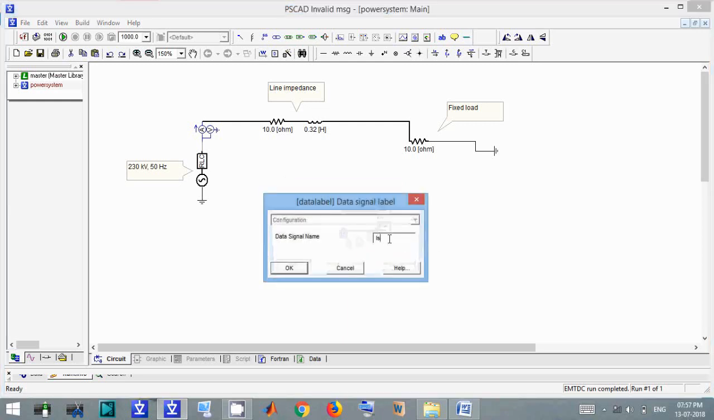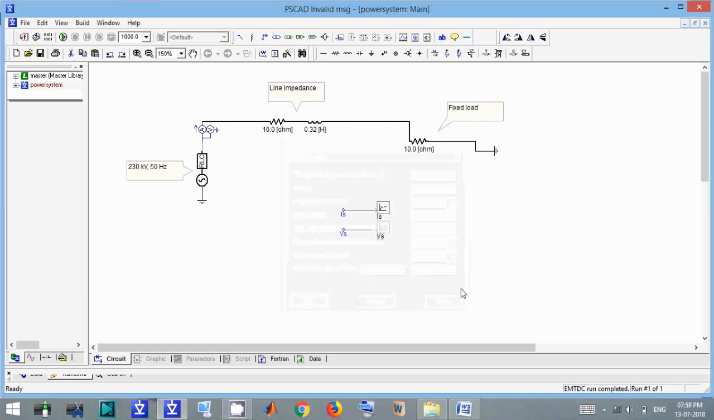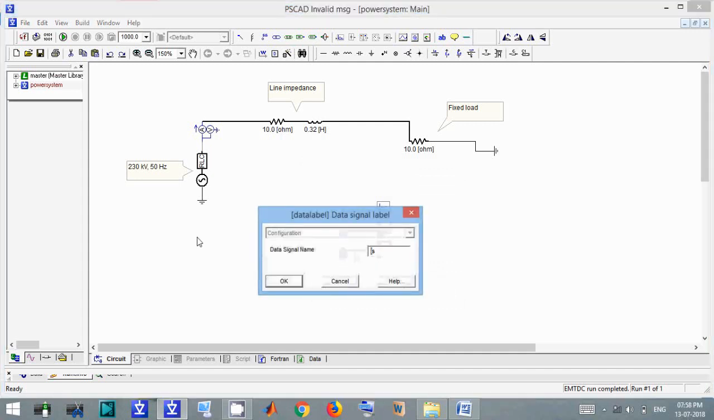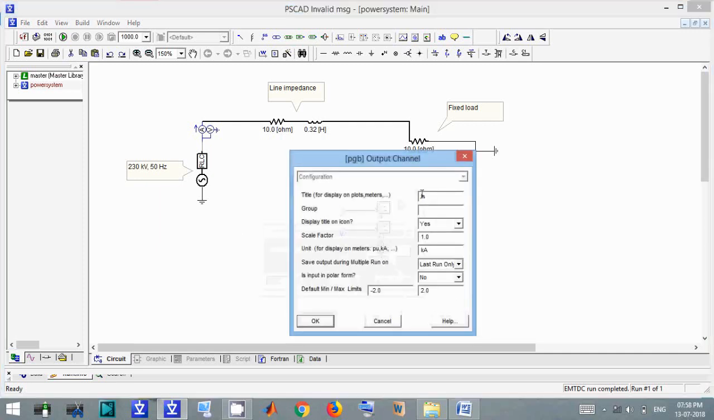We are just replacing this IS by VS, and from here this is also VS, and the unit of the voltage is nothing but kilovolt. Right. Now paste again. Just replace I by P, PS. From here also P, and the unit of the active power is kilowatt.